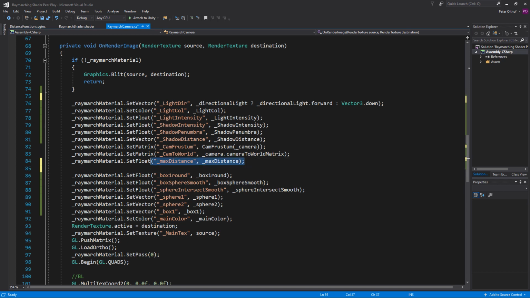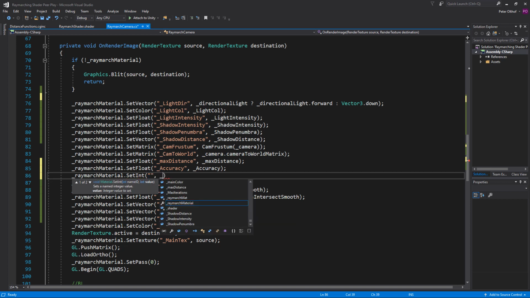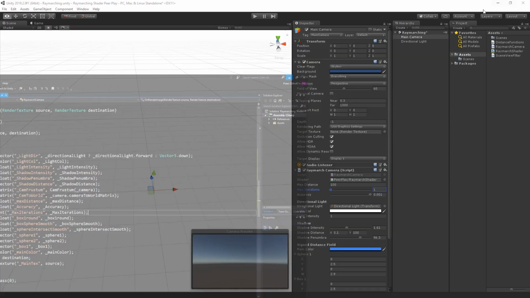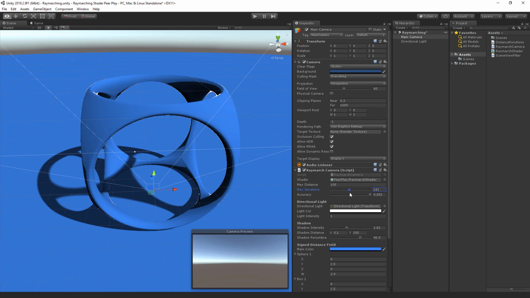Now we just need to send these to the shader, so let's go down, and underneath the max distance, let's create a new line for a float. Now this float is going to be the accuracy, and we need to set the integer for the max iterations. So Raymarch material.setInteger. We're gonna set it to max iterations. There we go. Now let's save this script and go back to Unity. The higher you set the iteration amount, the heavier the shader will be. You can find a trade-off between the accuracy and the iterations so that you don't see any white spots.